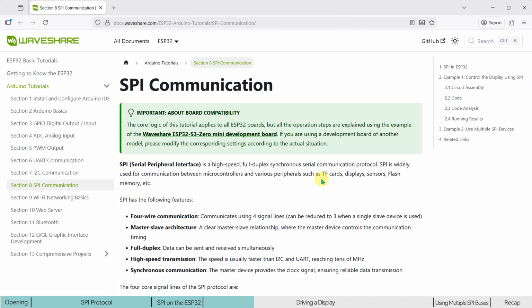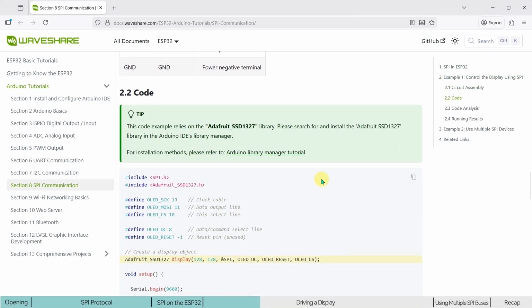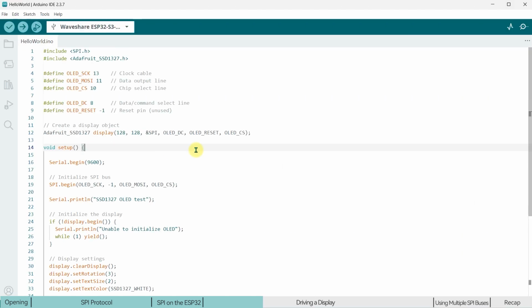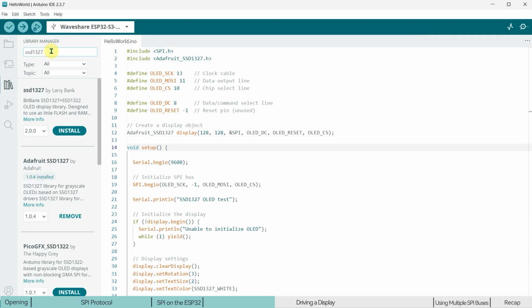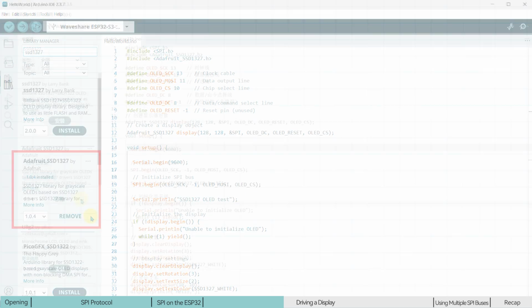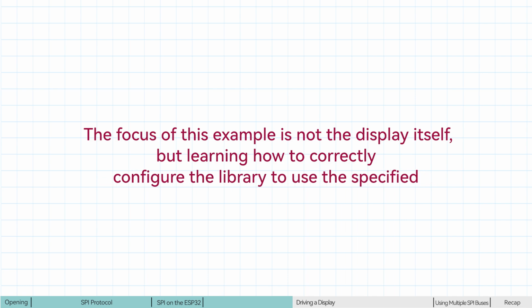Now let's look at the code. You can find a link to the tutorial document containing this example code in the video description. This example depends on the Adafruit SSD1327 library. We have already installed this library in the I2C lesson. If you haven't installed it yet, search for it in the Arduino IDE Library Manager and install it, then install all dependencies as prompted. The focus of this example is not the display itself, but learning how to correctly configure the library to use the specified pins.